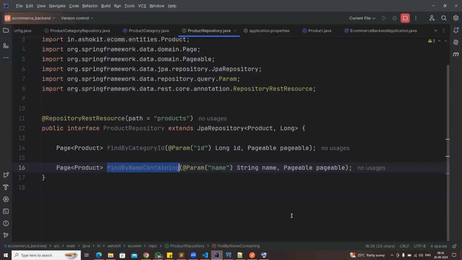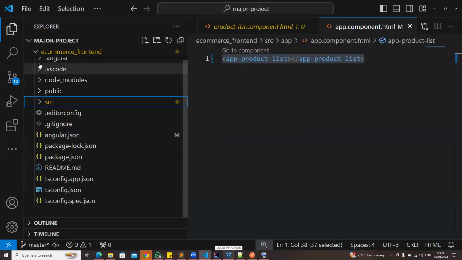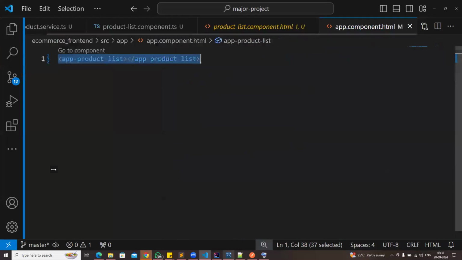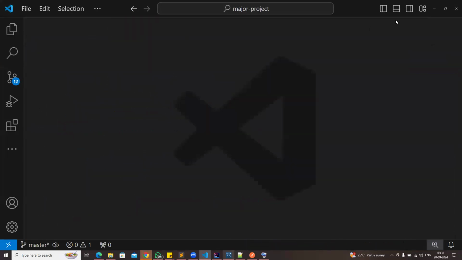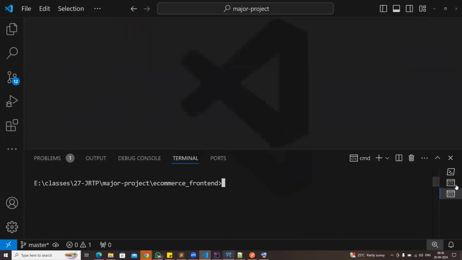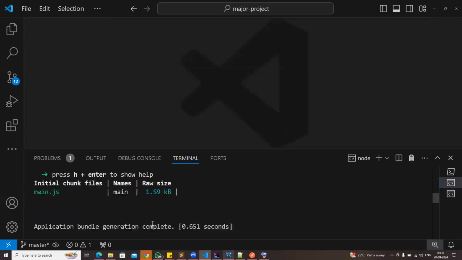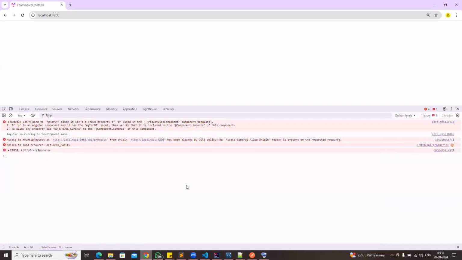So go to inspect mode. Products are not coming, which means there is some problem. Our front end and back end integration is not working as expected. If it were working, I should be able to see the response here, because my application is in running mode. But I'm not able to see the products here.